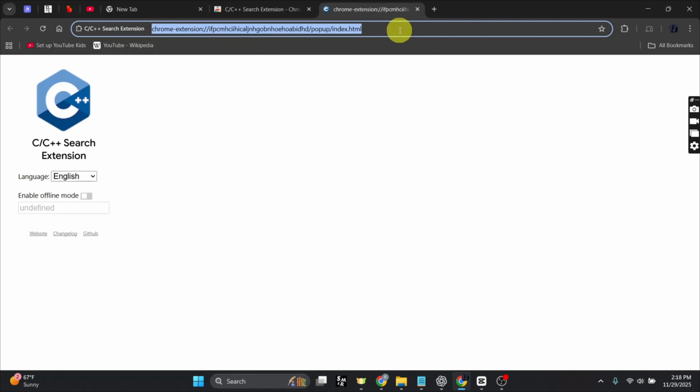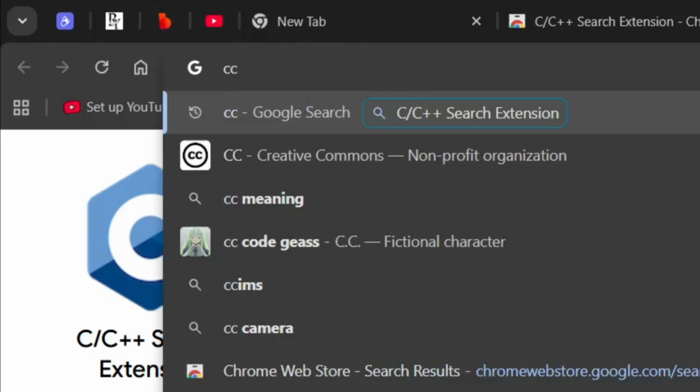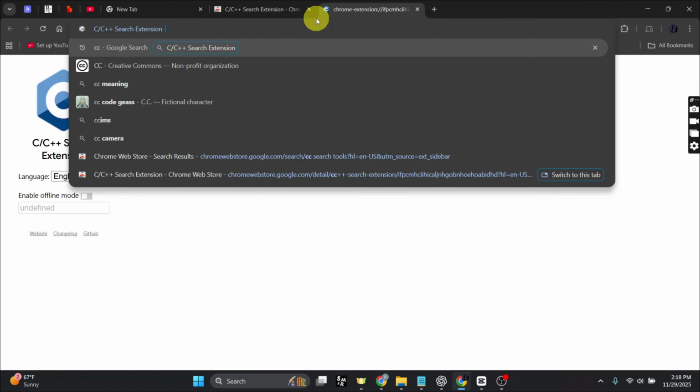To use this extension, go to search bar and type CC and give it a space. Then enter any keyword, image, topic, or content you want to look up, and the extension will instantly show results that are licensed under Creative Commons. This makes it quick and easy to find images or content that are free and to reuse legally.